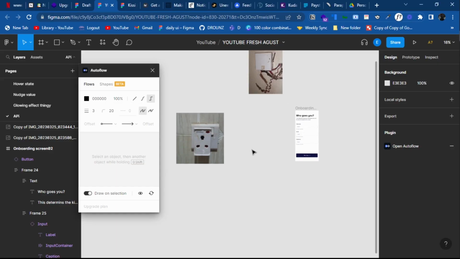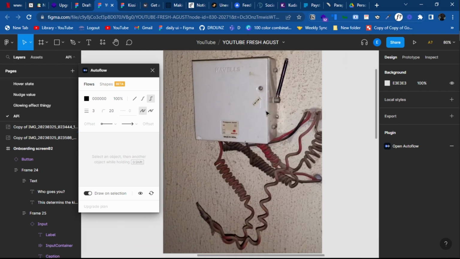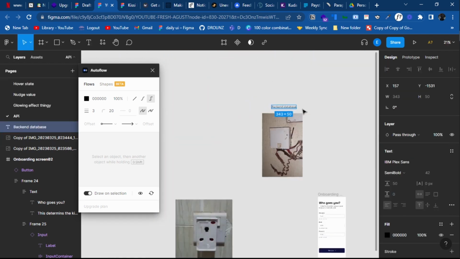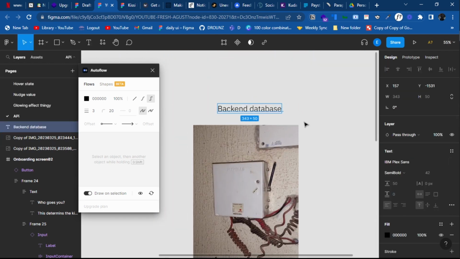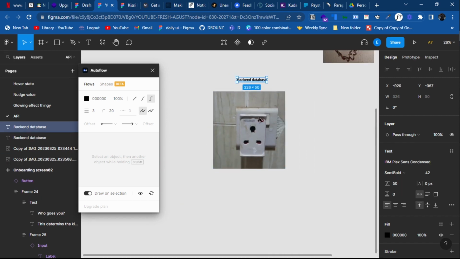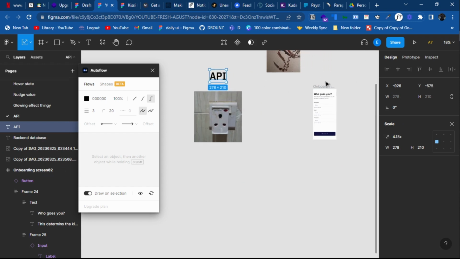So now for context, I would explain this in a simple way, right? First of all, we already know what our power source is. Let's call this guy database. So now this is our backend database, right? Let's call this the API. So by now you already have the idea. But as a designer, let me explain to you how this works generally.